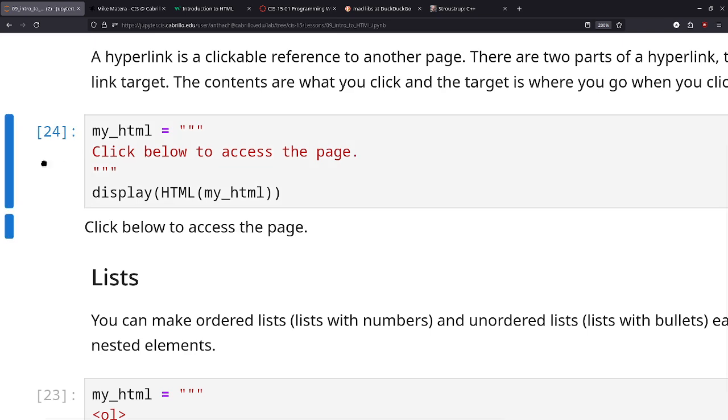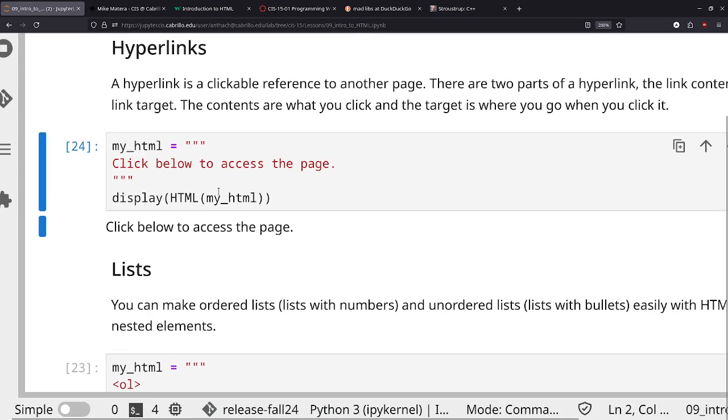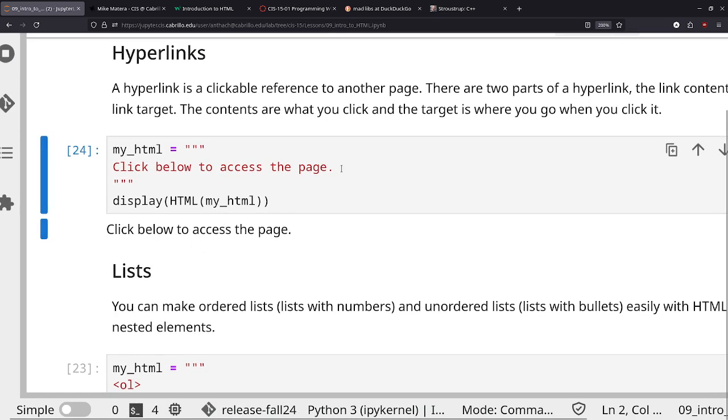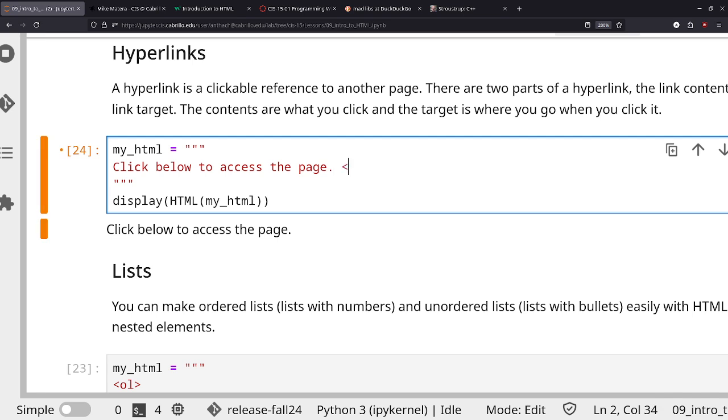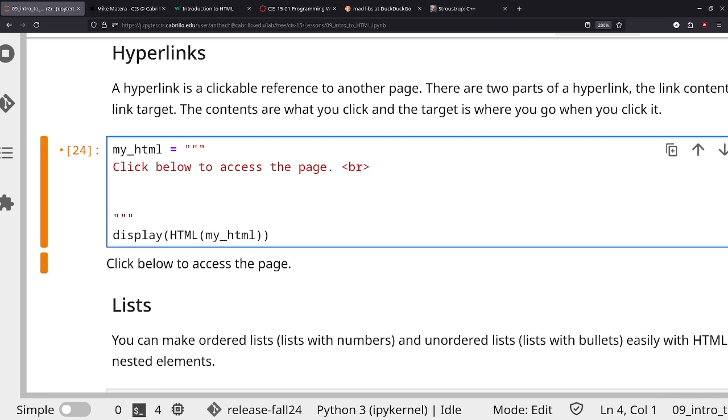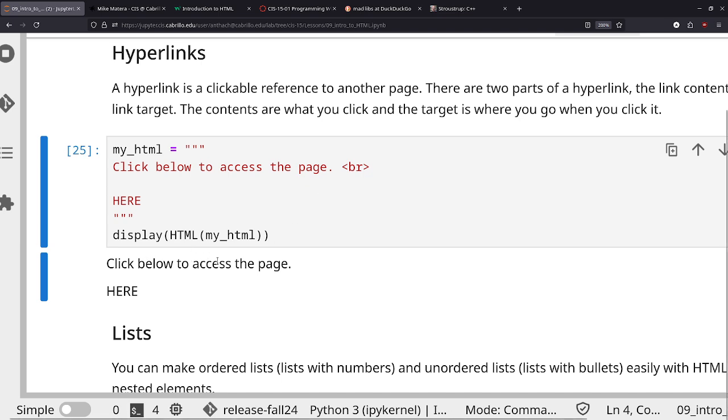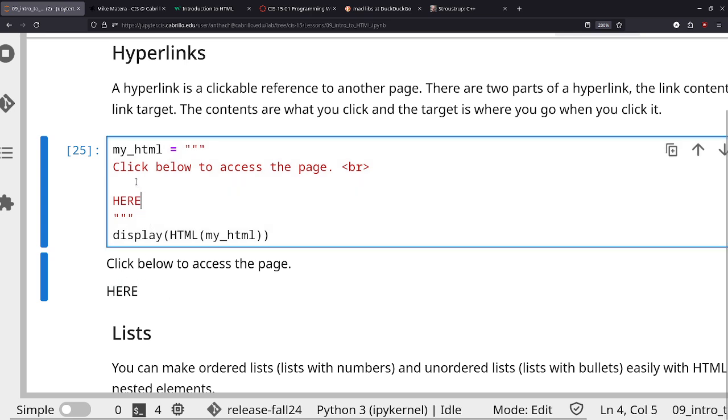Okay, so it says click below to access this page, right? But there's nothing to click yet. So let's make something to click. Maybe I'll put a BR for break, and then I'll just say here. Okay, it says click below to access the page, but this is not a hyperlink yet. It's just plain text. So we should make this into a hyperlink.